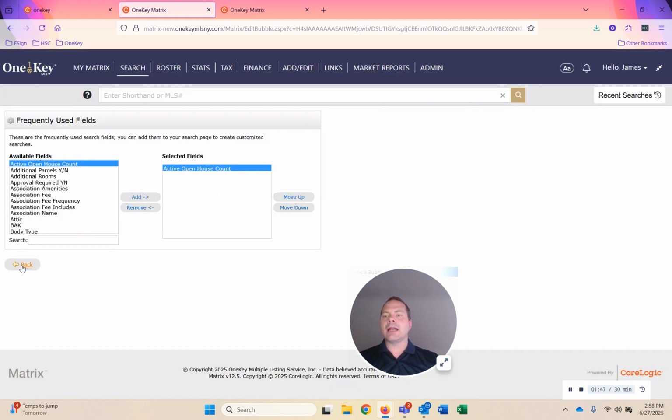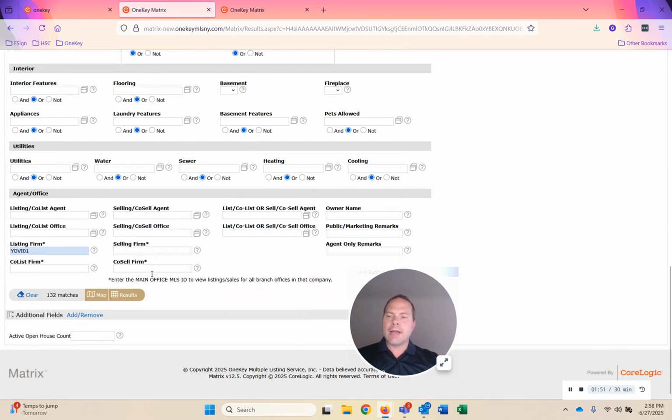And now we're going to go ahead and click the back button at the bottom of our screen. Okay. So now we can see we have our listing firm in here. We have our active open house count down below. What we want to add here is 1 and our plus sign. What that tells Matrix is we're looking for open houses within this listing firm where there is at least one, but there could be an infinite number. All right. What we can see is that we have 17 matches.